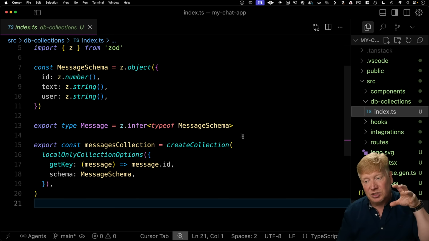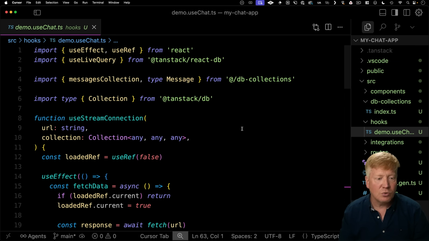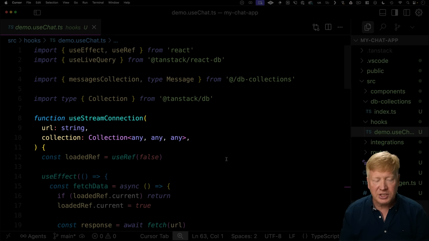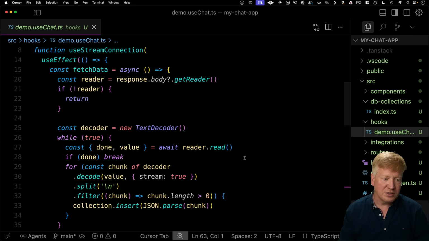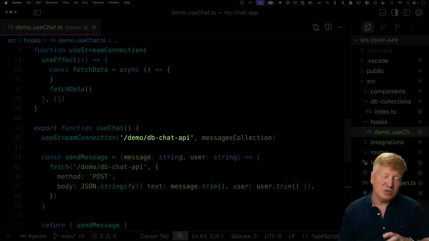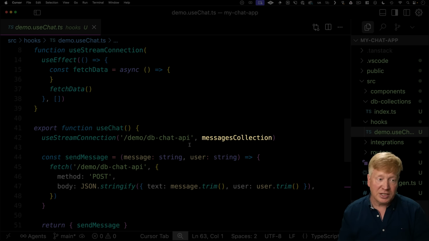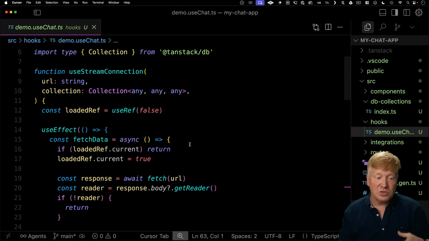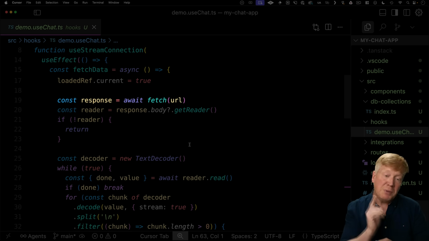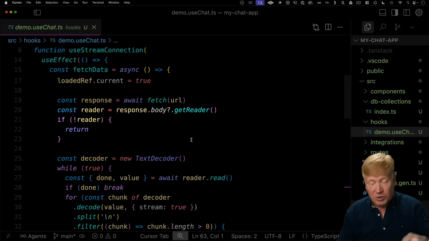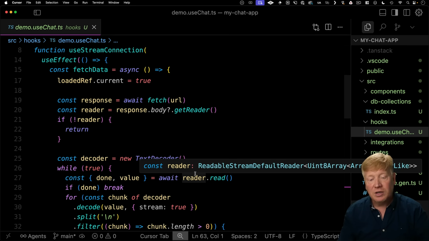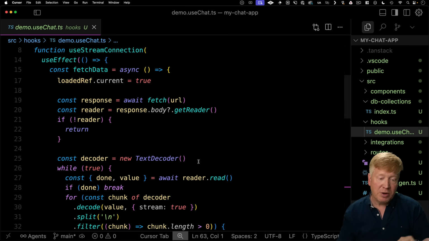So now let's take a look at how we actually use this over in hooks. Right at the top here, we've got this use stream connection hook. It takes a URL. So in this case, our URL is demo DB chat API. That's our little chat API. And then a collection. So in this case, the messages collection. Now what this hook does is use a useEffect to fire up a fetch. That fetch is a GET of that URL, but the response is actually a stream. So we're going to get a reader from that, which will get this continuous flow of JSON payloads separated by returns.